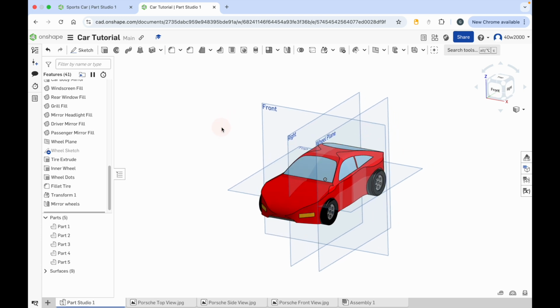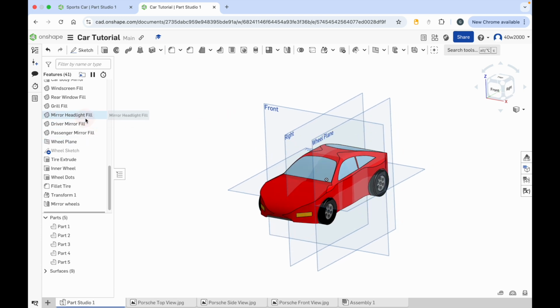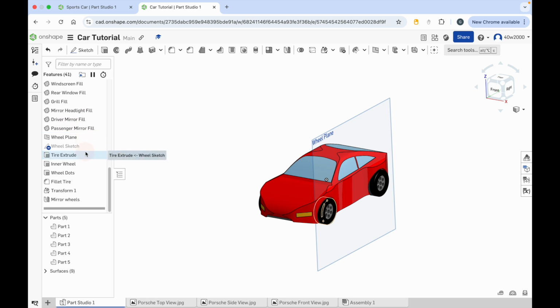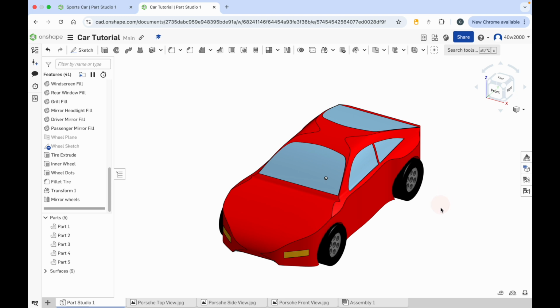All right, and there we go. That's the car finished. So what I can do now is go and hide all of those planes that I don't want to see anymore. So the top plane, front, right, and the wheel plane. So that's in the feature list. So get rid of that. Switch to isometric view, and there we go.